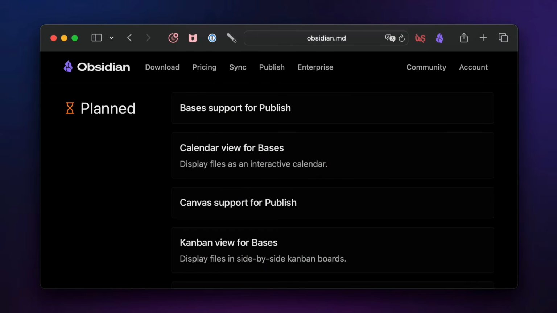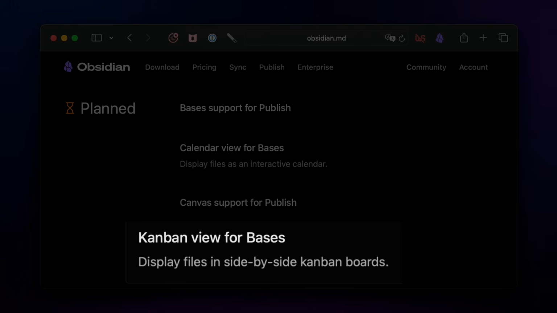The roadmap also shows that a Kanban view for Bases is also planned. So it's quite likely I will be rebuilding my entire content creation workflow with native Bases features at some point in the near future. So if you're not in a rush to cobble something like this together, you may just want to wait a little bit.